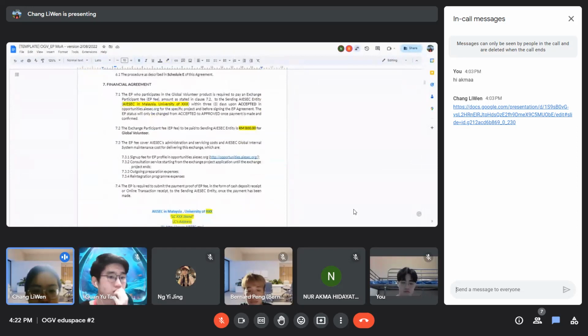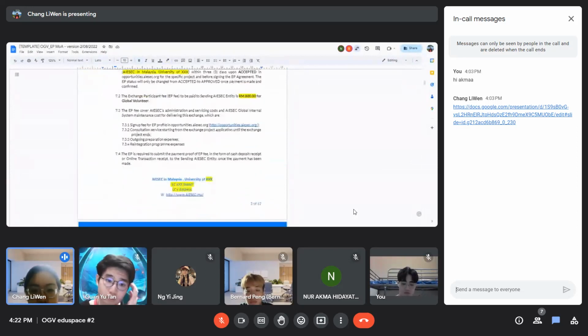This also changes your LC name. Normally it will be 800 for the global volunteer. So if it's IXP, then it will be 400. Then you need to change it here also.